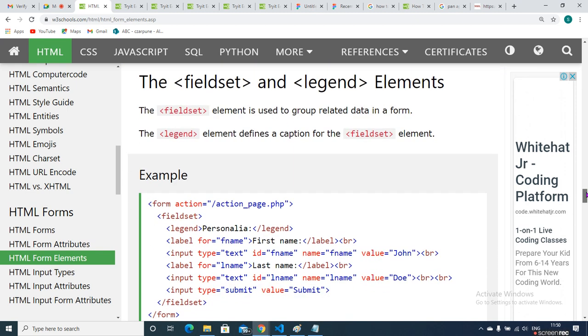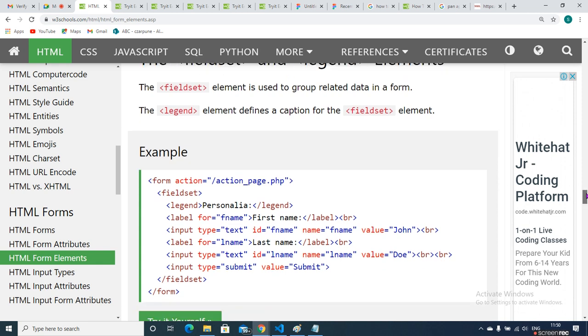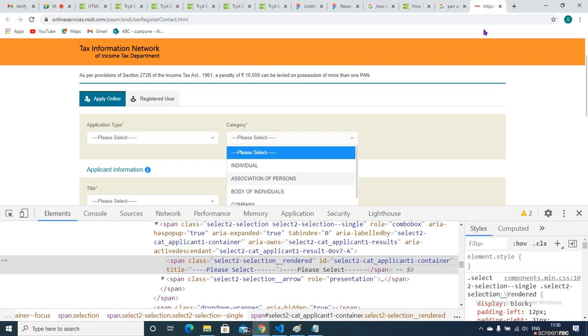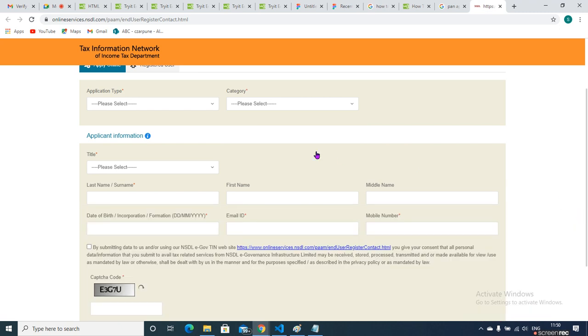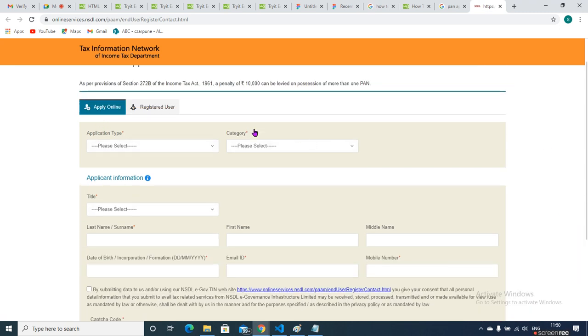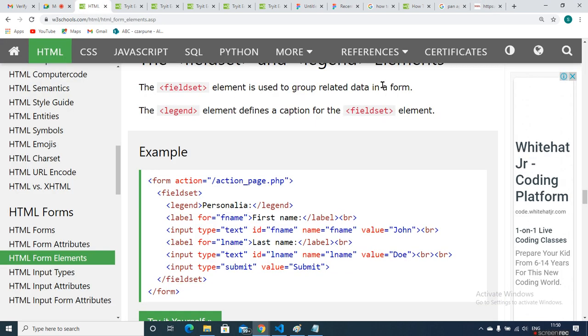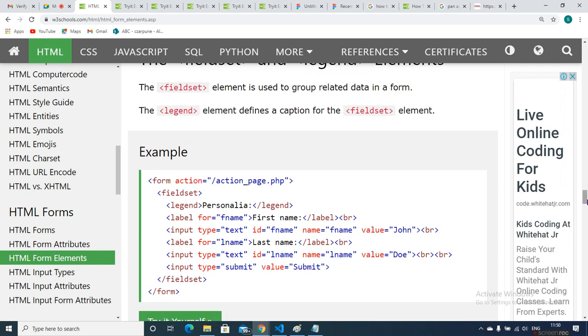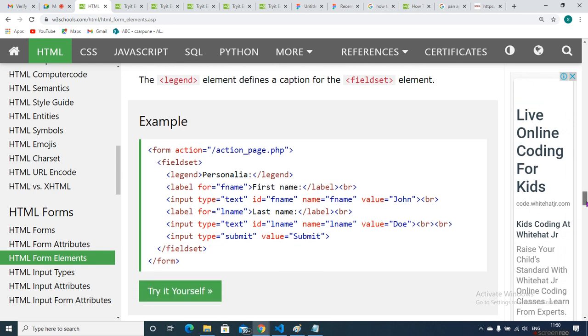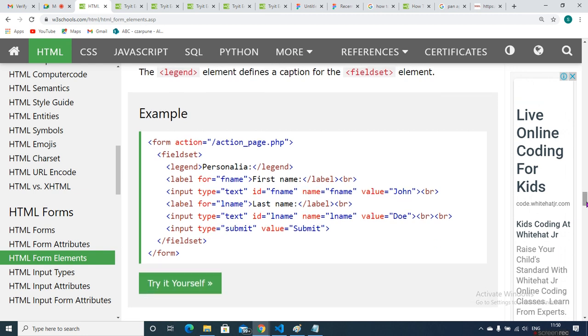Okay, so fieldset means to group. If you want to group many items in this form, you can see there is grouping here. Application information is one group, and application type and category is another group. So how can you group this? For that, fieldset is used, grouping the different elements in one group. That's why we use the fieldset tag here.